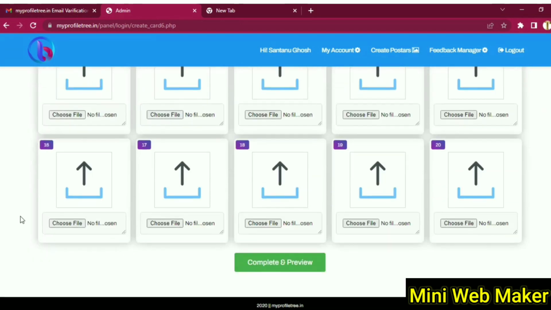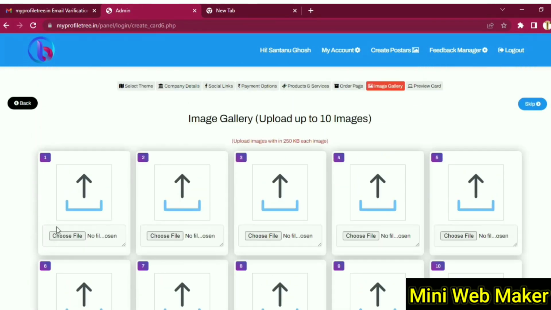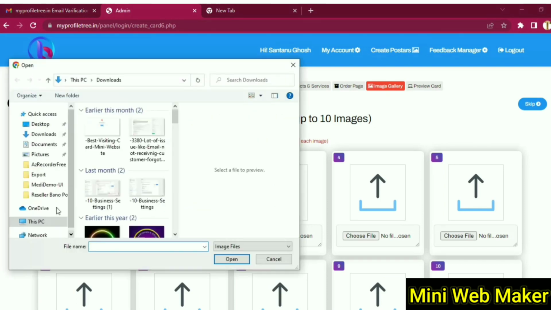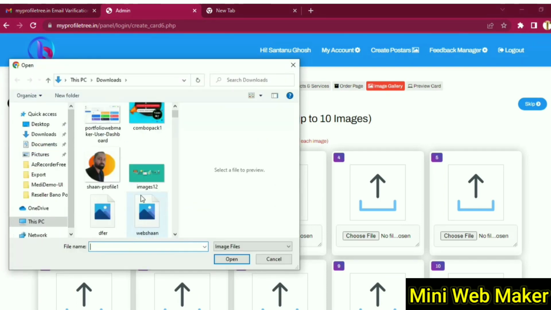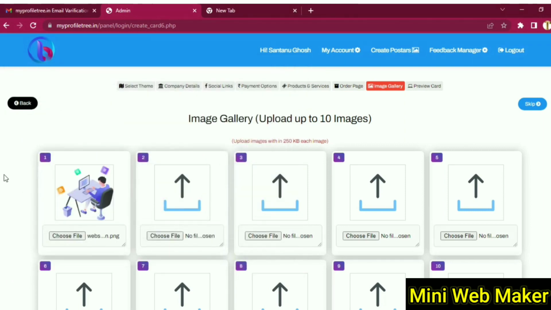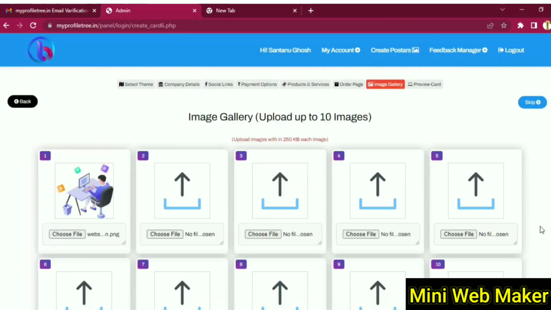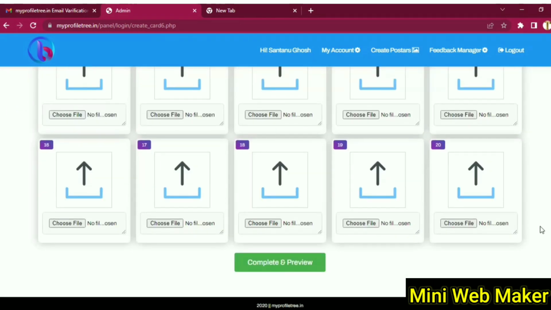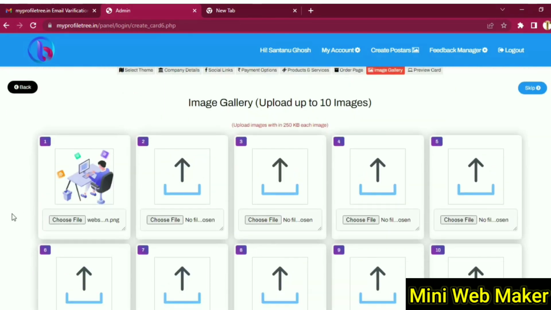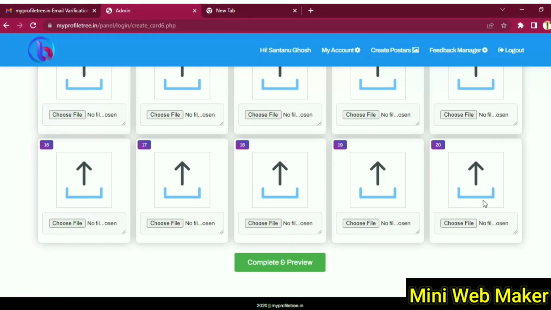As I told you before, you can upload up to 20 images over here. Let me show you by uploading one image, for an example. So like this, you can upload with just one click, right? That's it, nothing else. You don't need to understand any kind of technology or coding, nothing. And over here the image is uploaded. Like this, you can upload up to 20 images.